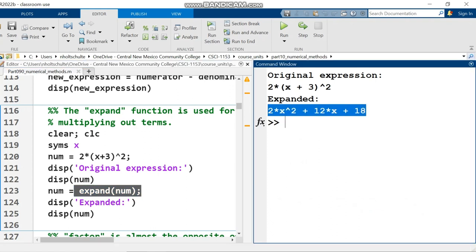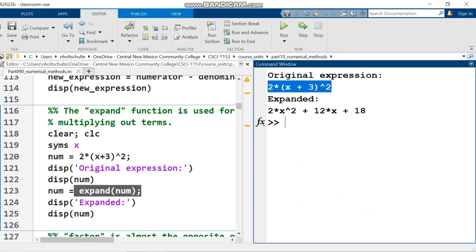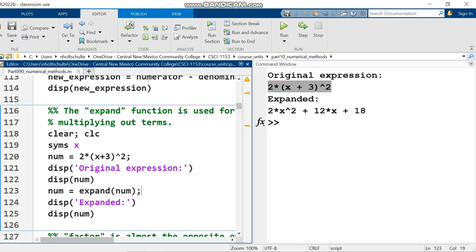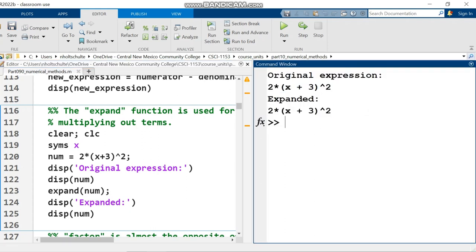Expand not only squares the binomial, but also distributes the 2 to all the terms. One thing that I think is worth repeating is, expand parentheses num by itself does nothing. You have to set some variable equal to expand parentheses num to capture the result. If I want to alter the original num that I had, I have to set num equal to expand parentheses num.